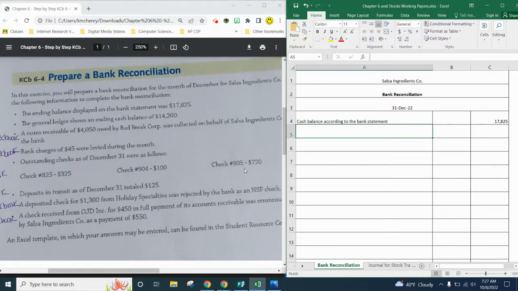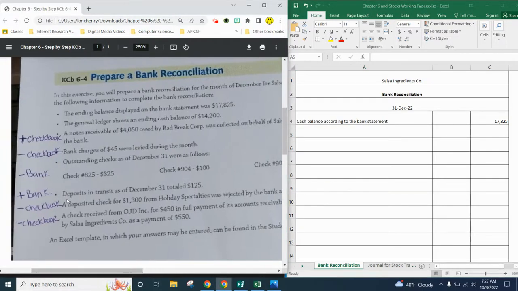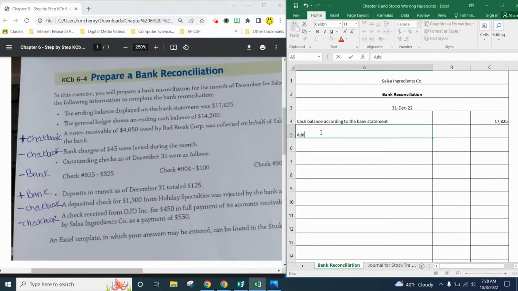Okay. So we're going to look down the left side of our list of things here, and we're going to find the things that we need to add to the bank balance. And we see right here, we only have one, which is a deposit in transit, okay, of December of $125. So we're going to come over here and type in add deposit in transit. Since we only have one, we're going to do this over here on the right-hand side of $125. And then we're going to add those 2 numbers together. Again, you can grab a calculator. I'm going to use Excel's sum function. Add those two together, I get 17,950. This cell needs a bottom border.